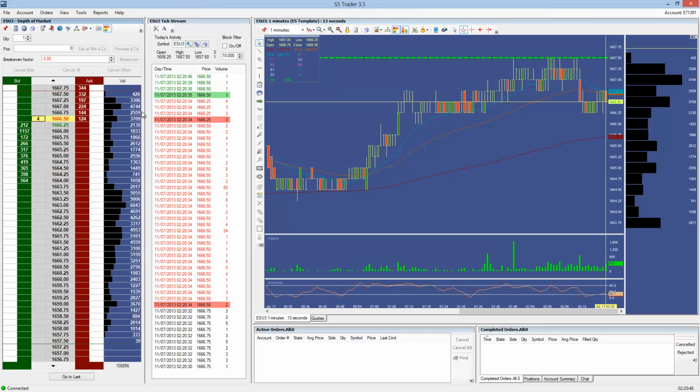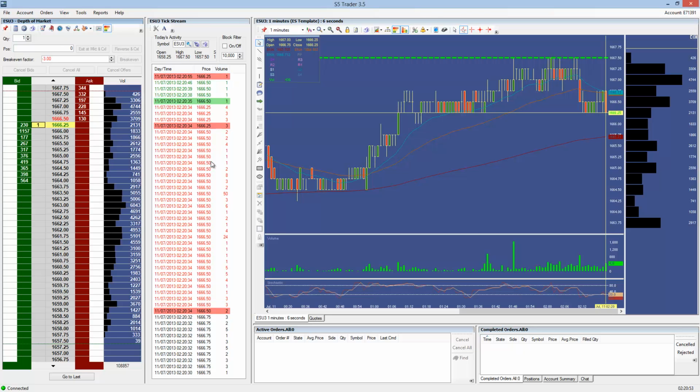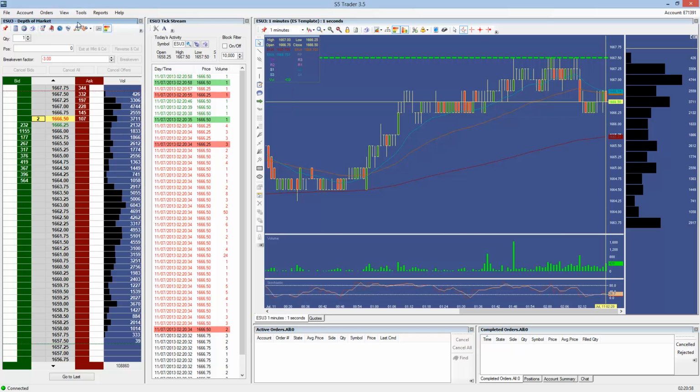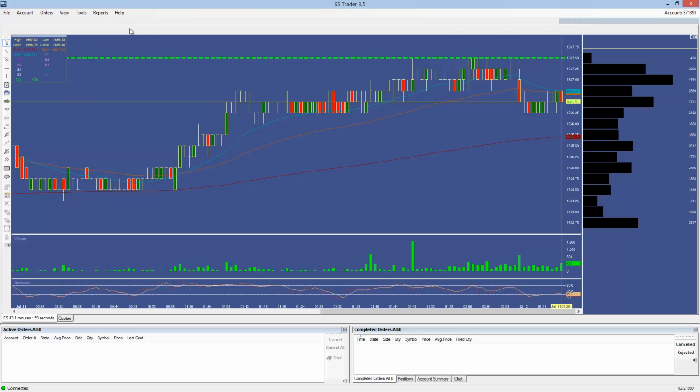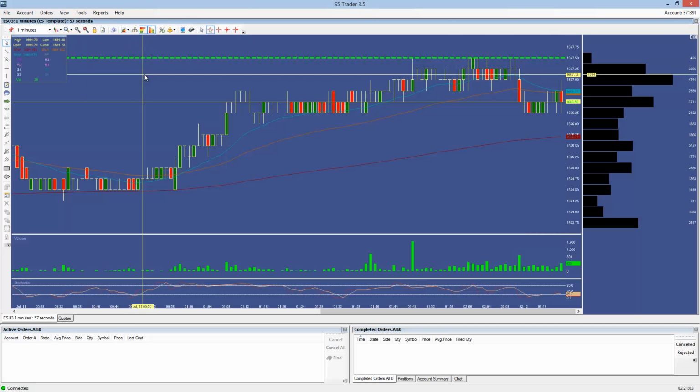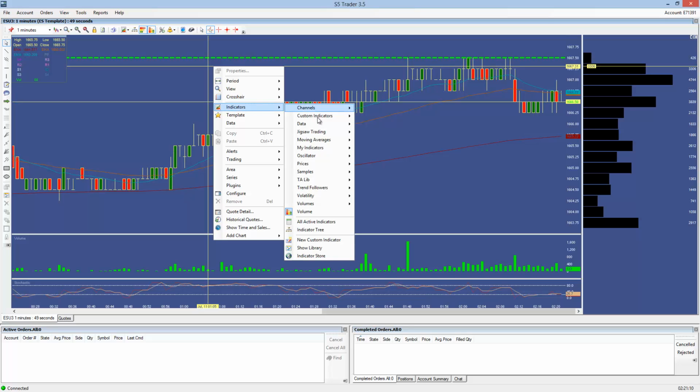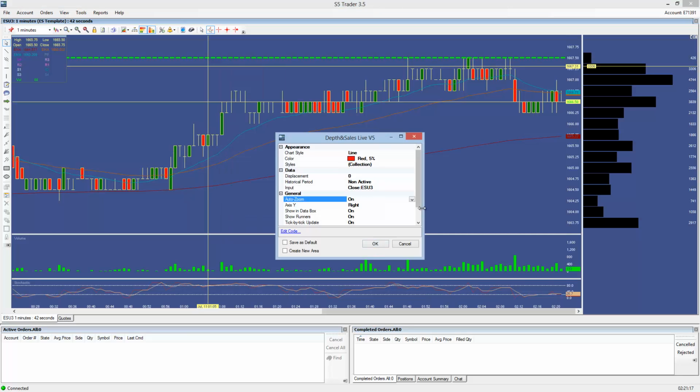First of all, one thing to note is you probably won't need the S5 Trader depth of market or the S5 Trader tick stream. So what I generally do when I'm using this is unlock the windows, and that will let me close those out. To actually add the indicators, you get an intraday chart for the instrument, and you right click, go to indicators, Jigsaw Trading, and the first one I'll add is the depth and sales live. There's no settings to make on here, so just click OK.